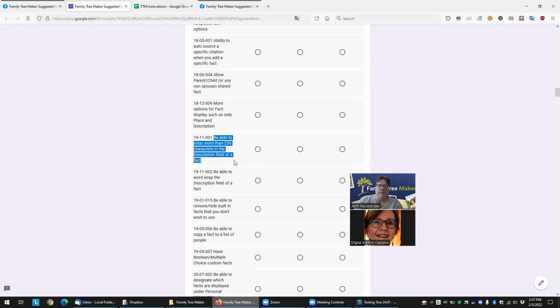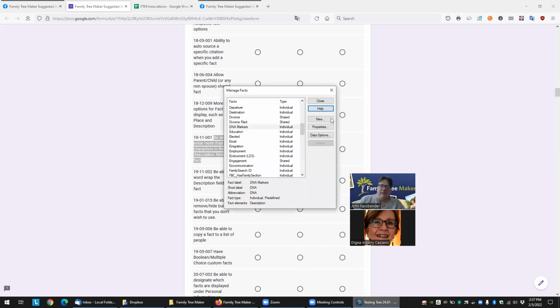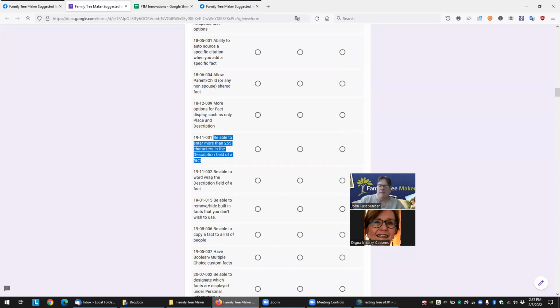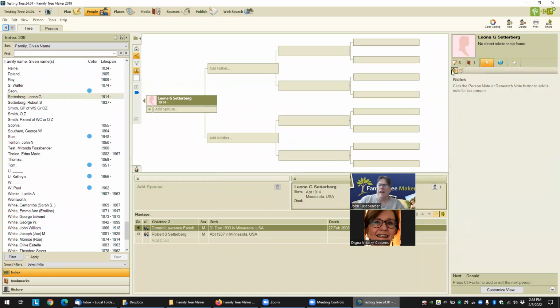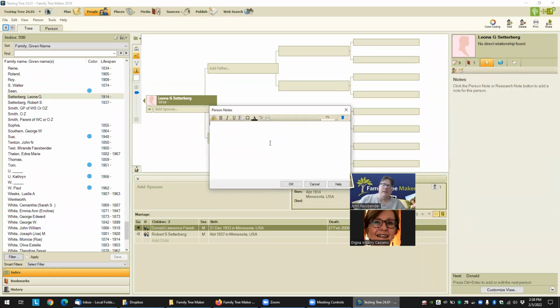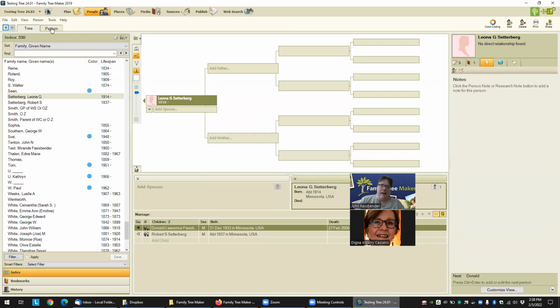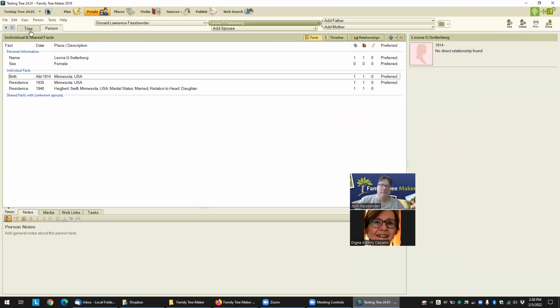Be able to enter more than 255 characters in the description field, and I believe you can. I believe it's actually 2000, but if you sync with Ancestry it will chop it at 255. So that's more of a thing with syncing. Actually, if you need more than that, go to notes. They don't sync, but notes I did check recently. In notes, you can have over a million characters, which is larger than most books.